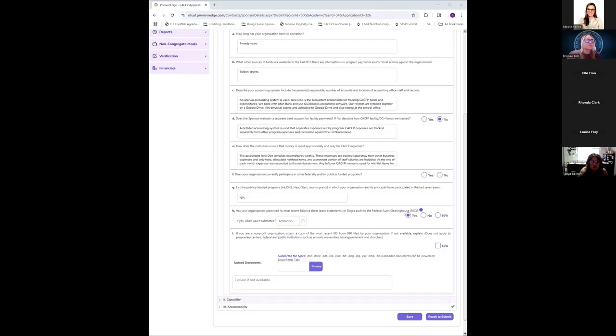Question D. Does the sponsor maintain a separate bank account for facility payments? If no, describe how CACFP facility funds are tracked. So if you do not have a separate bank account for CACFP facility payments, you will need to explain how you keep track of CACFP funds. If you have a separate bank account, no explanation will be needed and the text box won't show up.